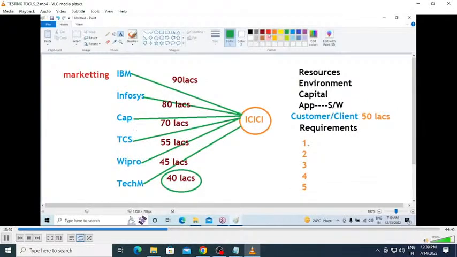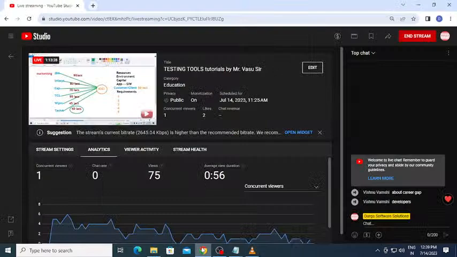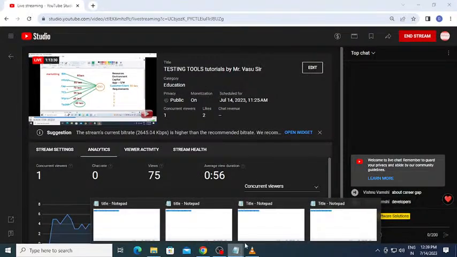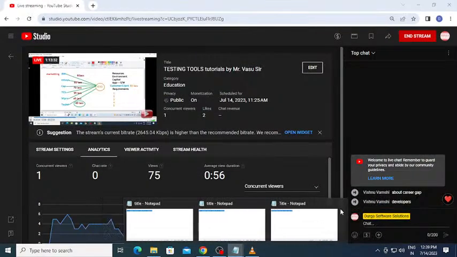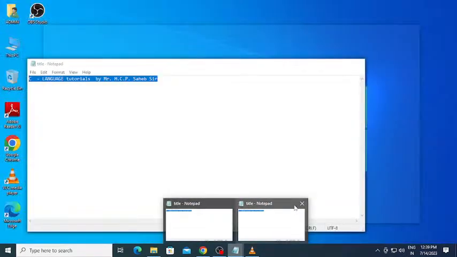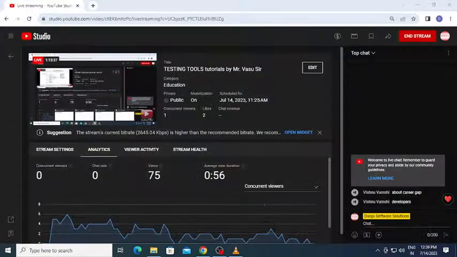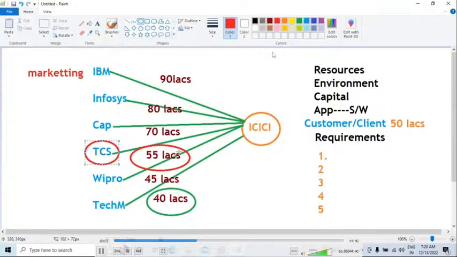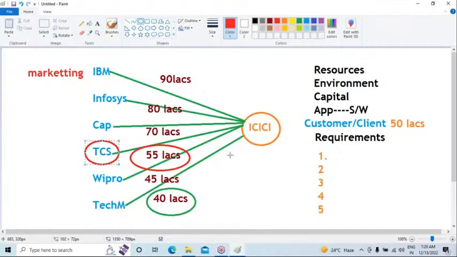They can bear 5 more lakhs, that is not an issue. So they decided to give this project to TCS. TCS maintains the quality, and the budget is also reasonable. I can bear 5 more lakhs, but I cannot bear 15 lakhs. I don't have that much budget. Based on these two factors, this client or customer gives the project to TCS.